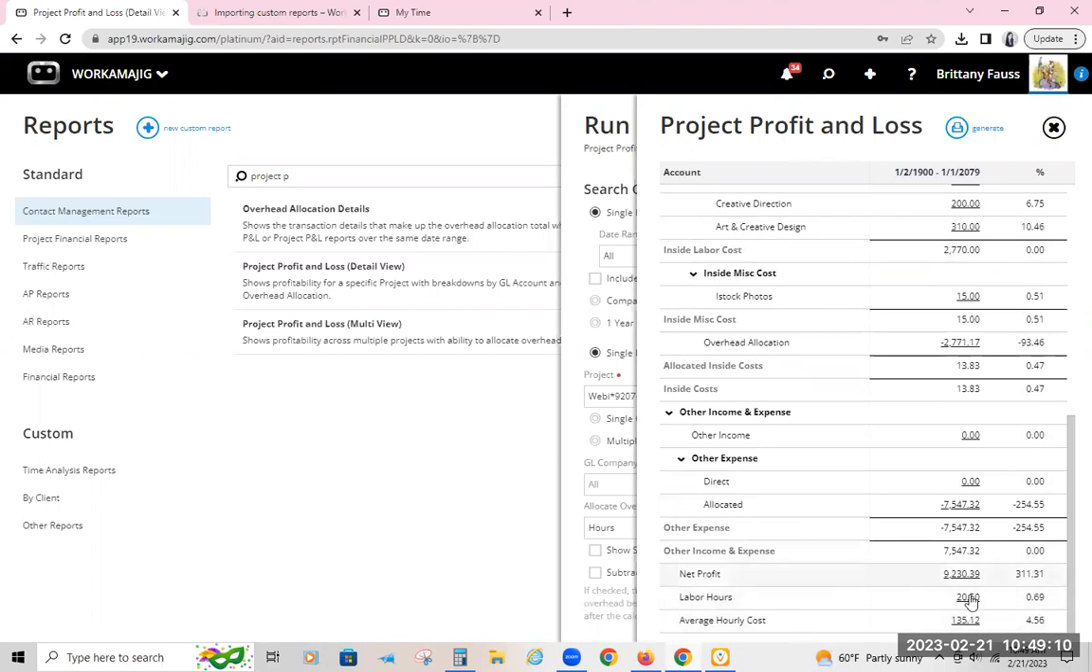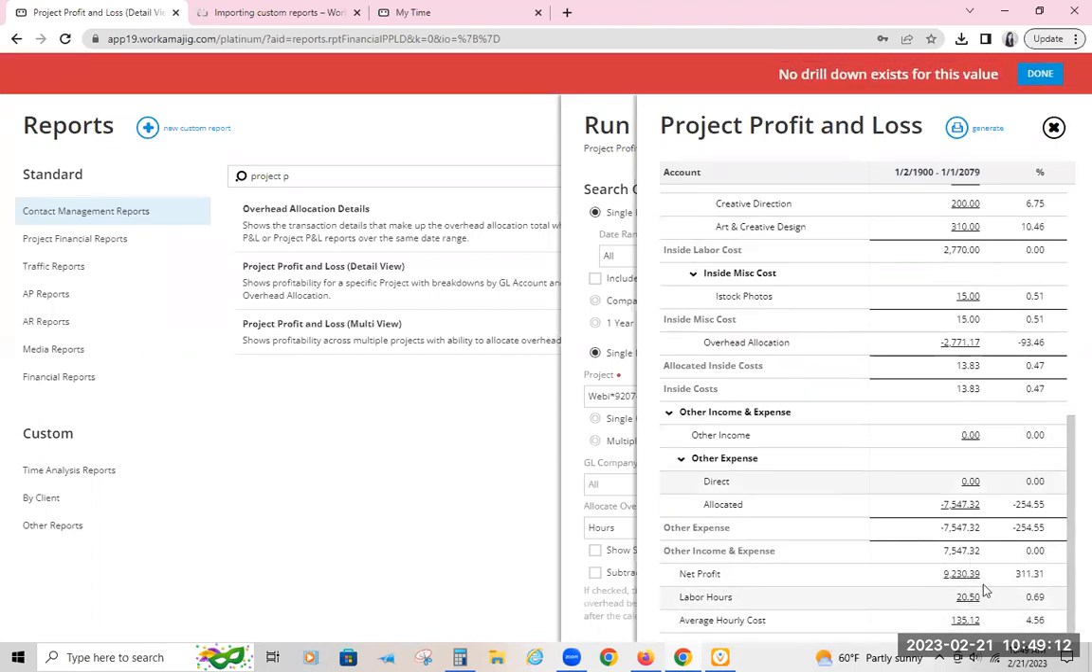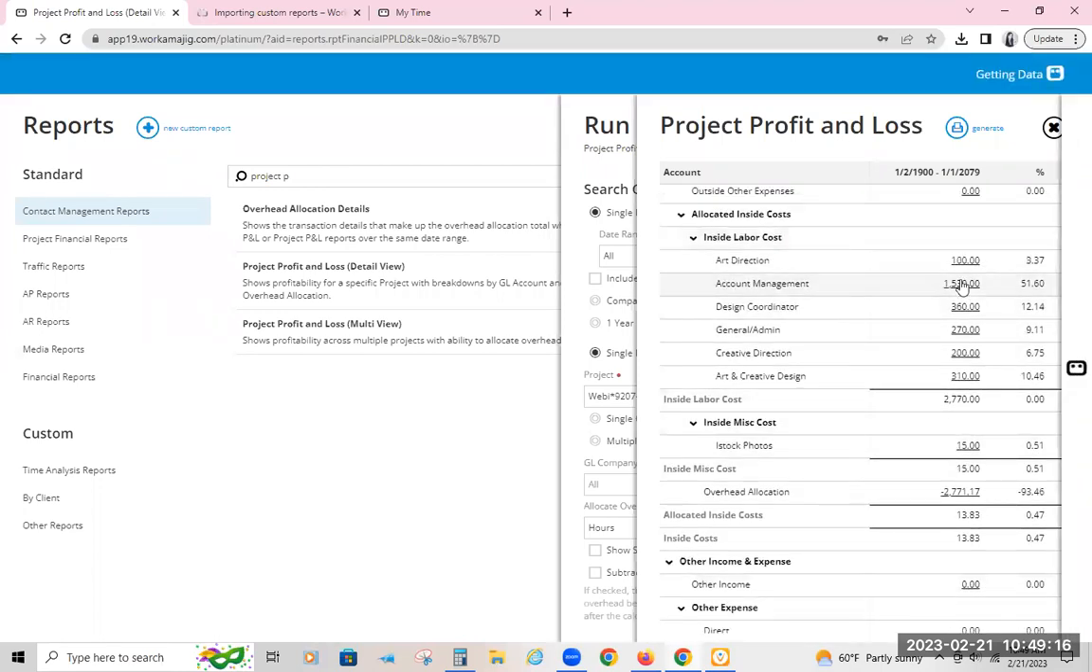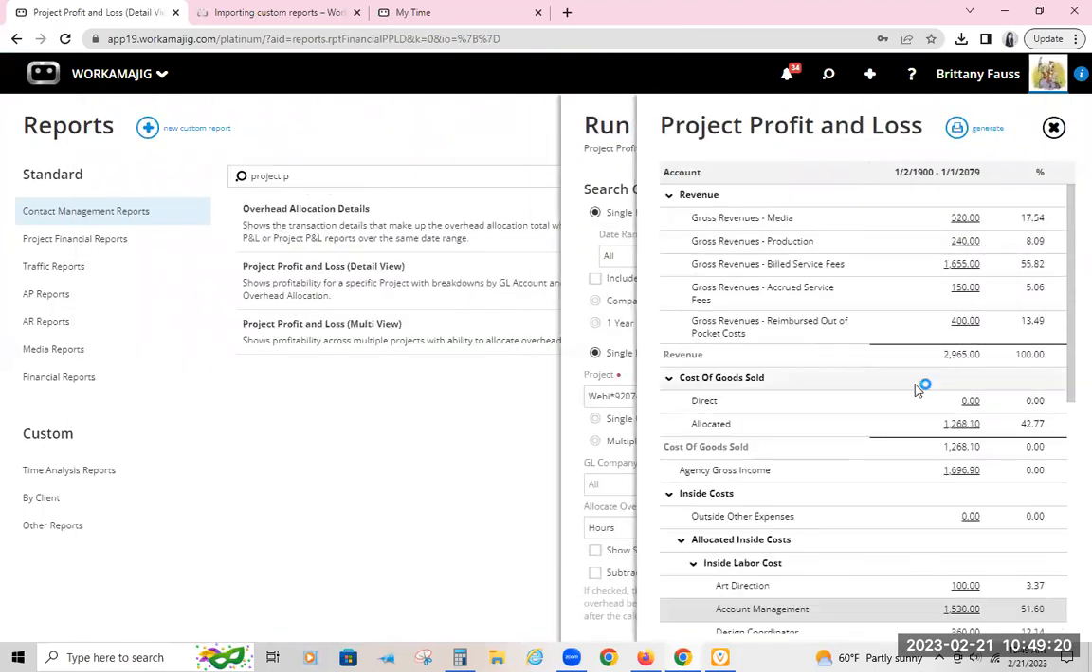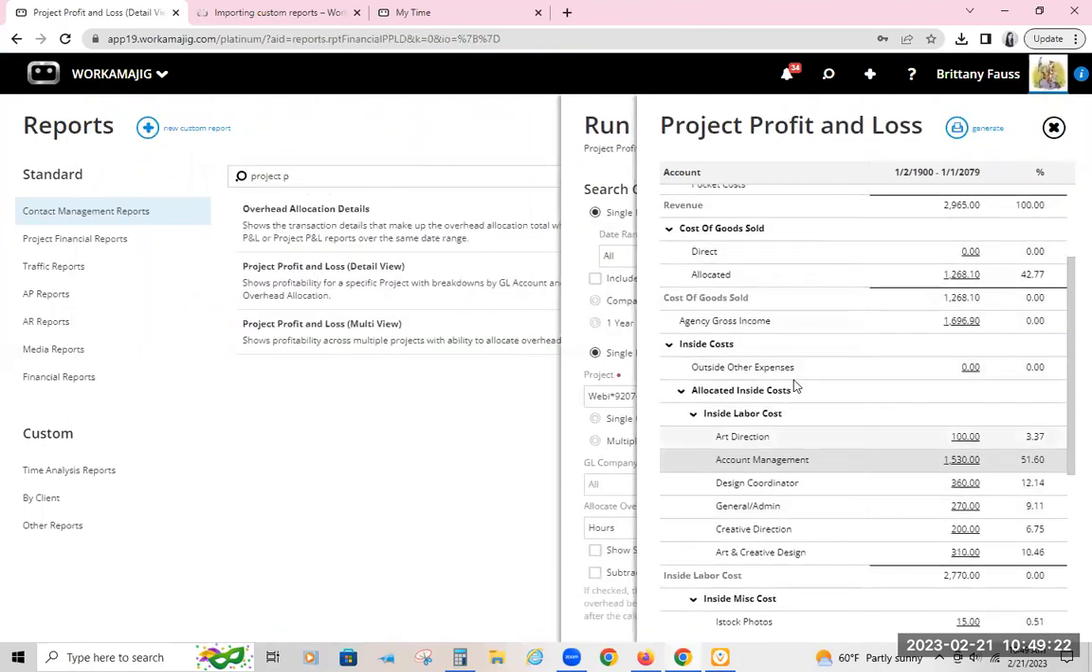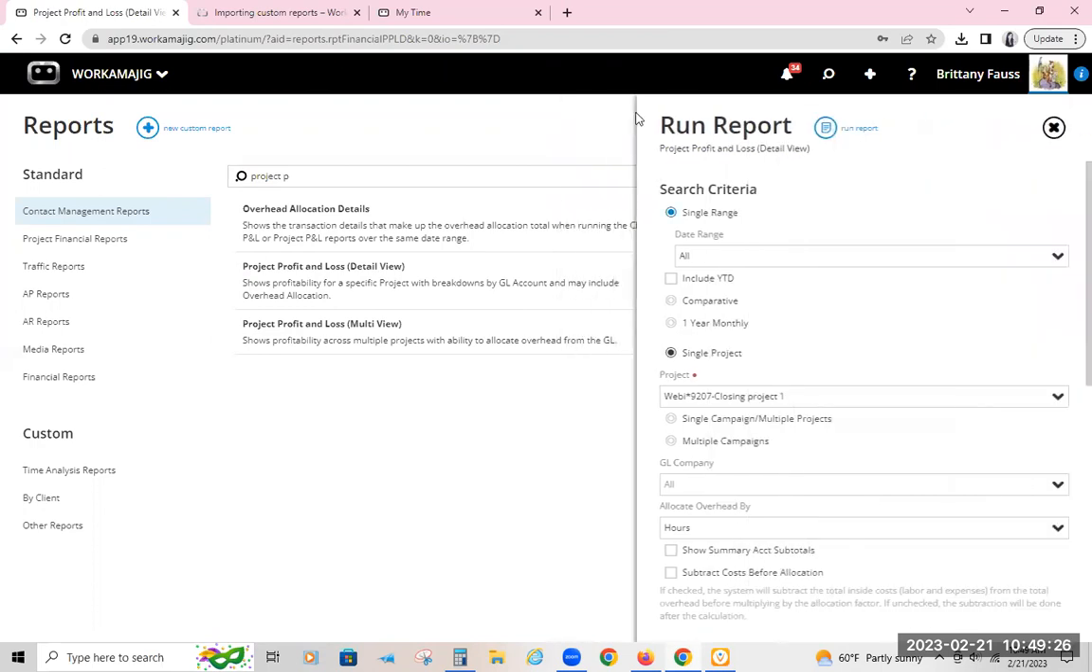And what's nice is you can click into these fields. Oh, no, drill down for some of them. So you might not see it for all of them, but these ones definitely will, right? Because it'll show you what fell within those. So some of these are going to be drill downs, others are not, but this is definitely a great report to run if you need it.